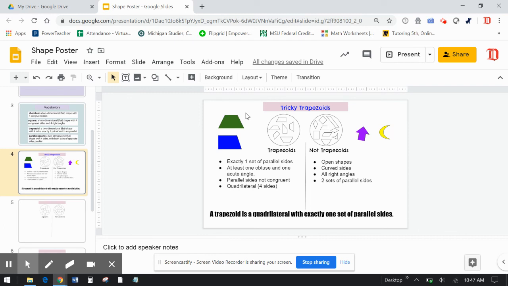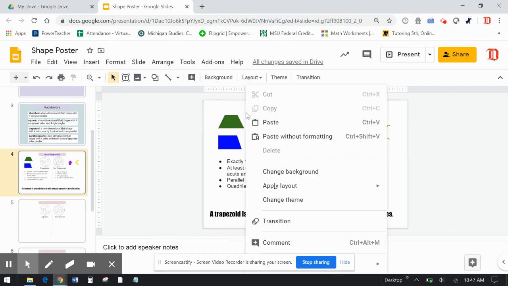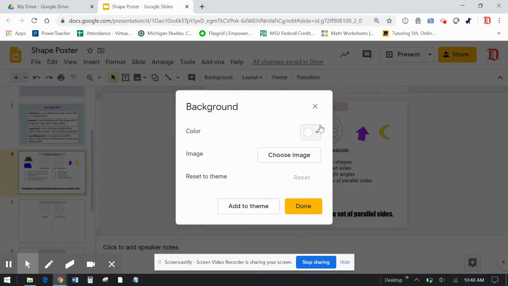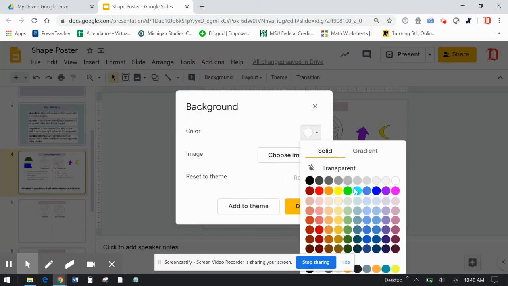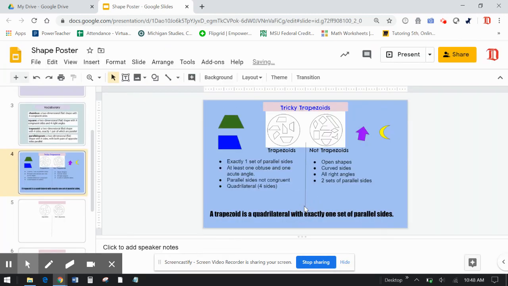Actually, one more thing. I'm going to change the background. Right click. It says change background. And I'm just going to do the color. We don't want like an image back there because it would be too cluttered. But maybe I'll do like a nice light blue or something. Boom. Tricky trapezoids. Doesn't that look nice now? And then I would move on to my other trapezoids.